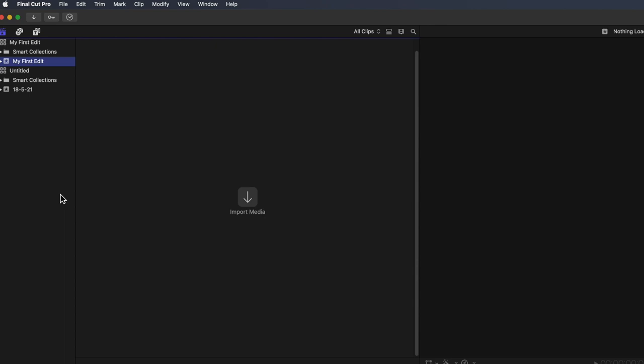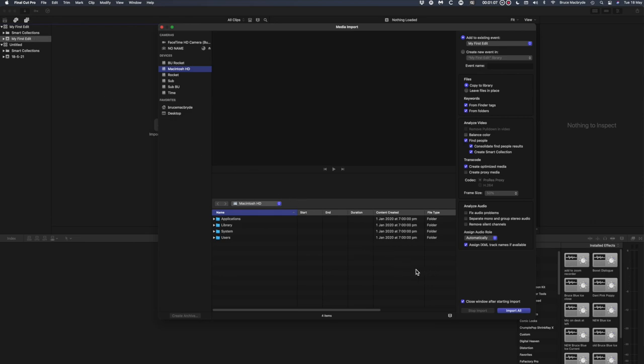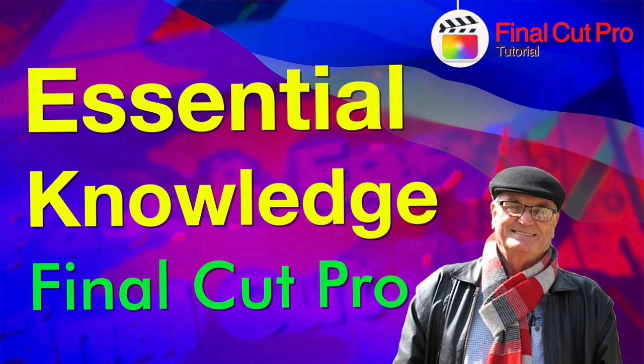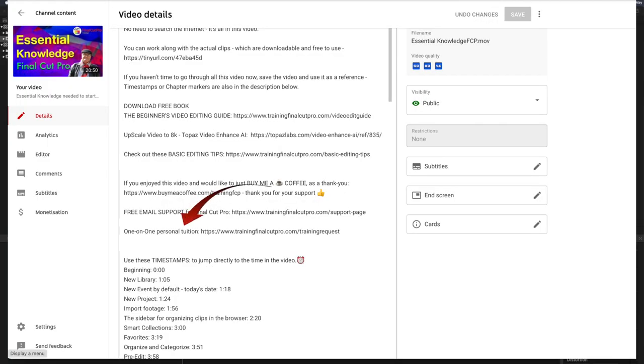You can import the media by using the downward arrow, which will open an import window, so that you can select what you want to import into Final Cut. If you'd like to see how to do that, click the I above for a video that covers that method. The description in that video, in the timestamps, has import footage at 1 minute and 56.